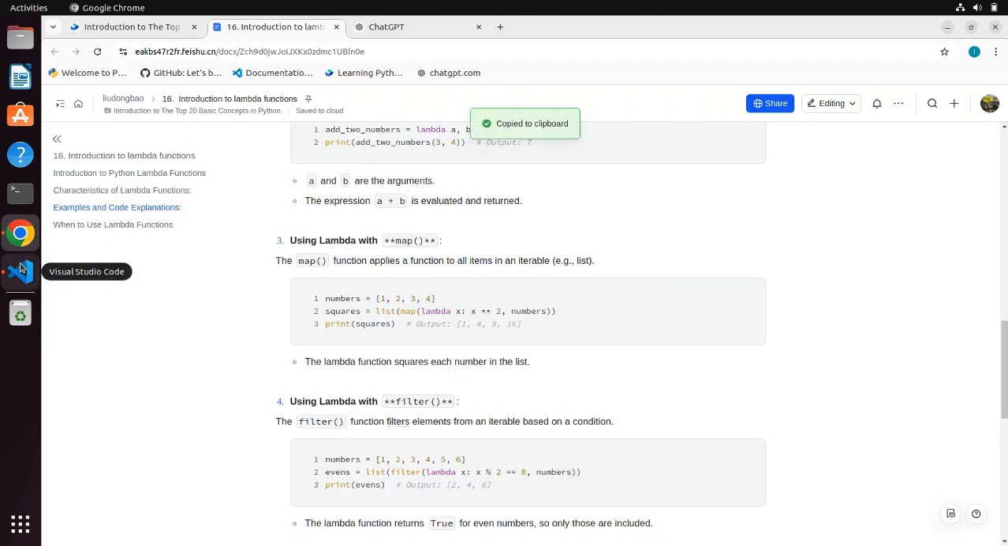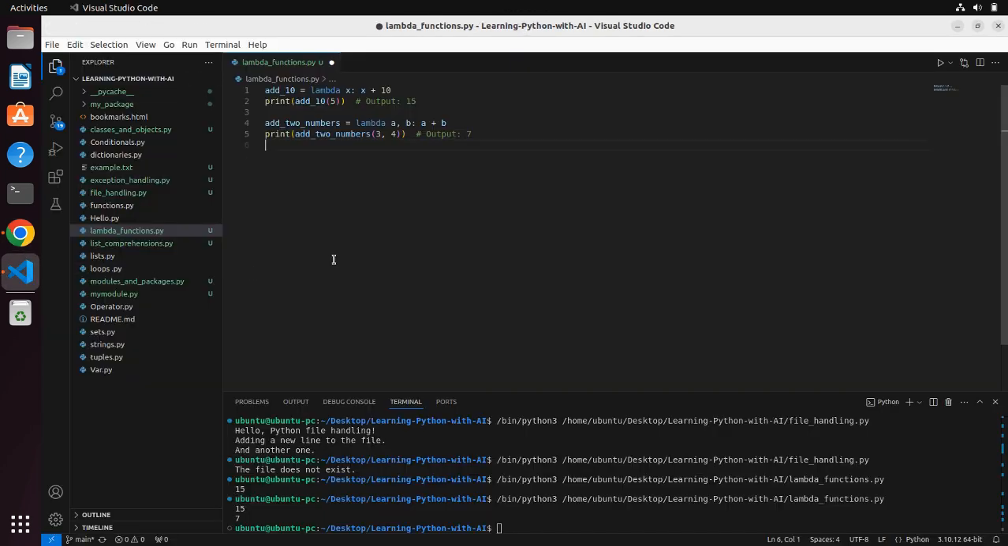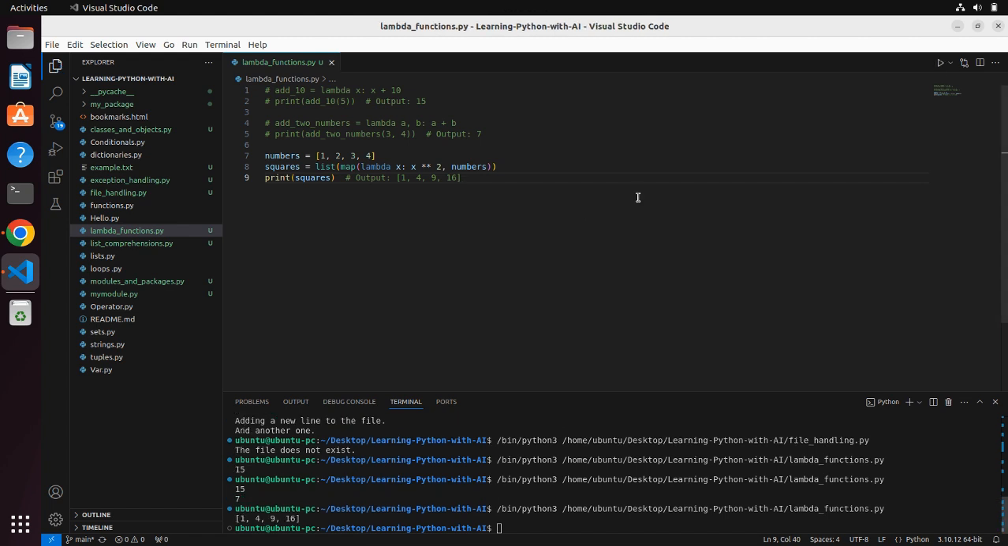Next, example 3. Using lambda with map. The map function applies a function to all items in an iterable, e.g., a list. In this case, the lambda function squares each number in the list. The final output result we get is 1, 4, 9, 16.